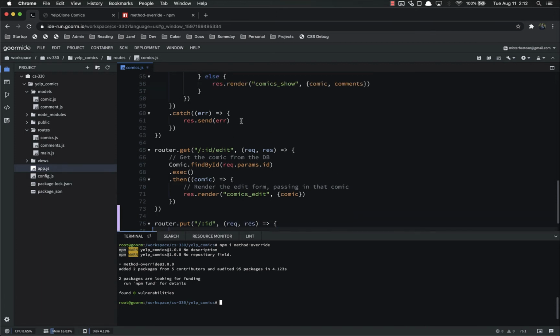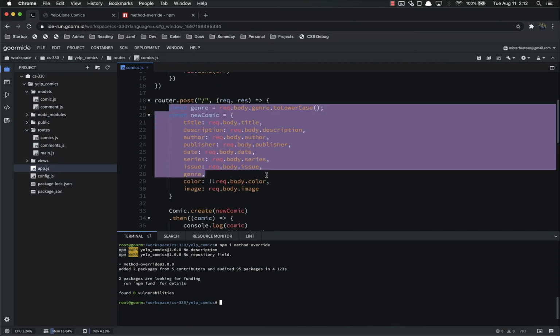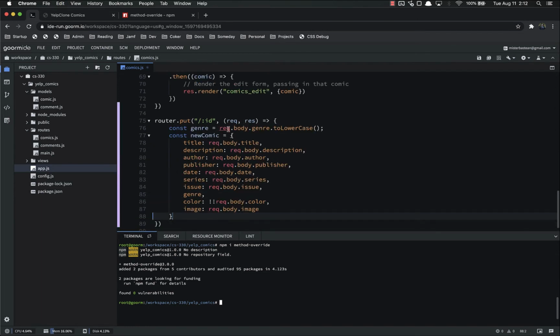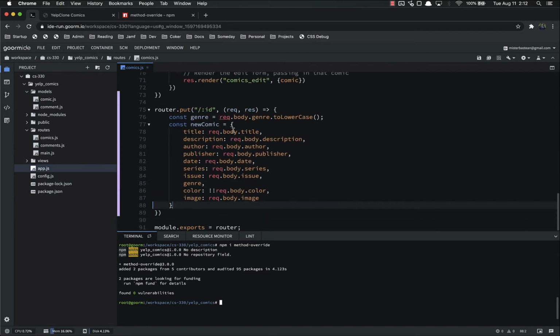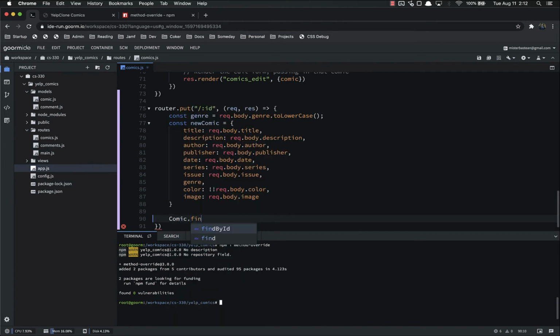And then we need to do basically the same thing we do up here with our post request. So I'm just going to copy all this real quick and put it down in here because we still need to get the genre to lowercase. We still need to build our body real quick. And this is all the exact same. But then underneath, instead of comic.create, we're going to do comic.findByIdAndUpdate. I love Mongoose's method names. They're so clear as to what exactly this does.